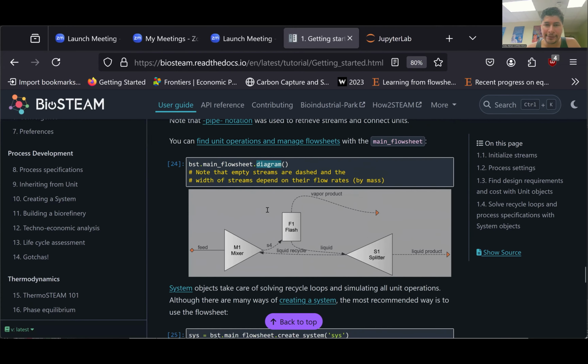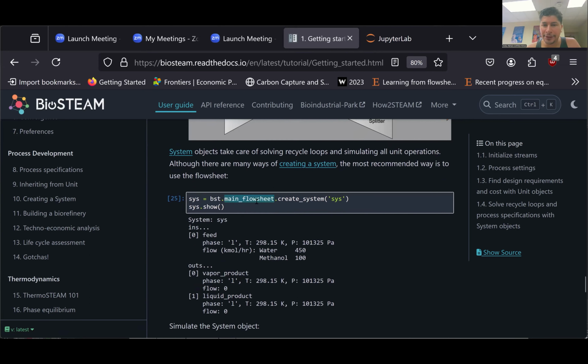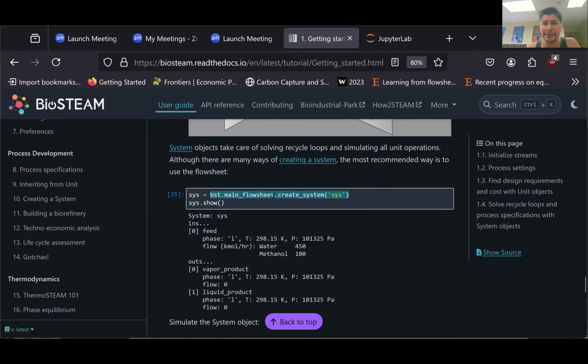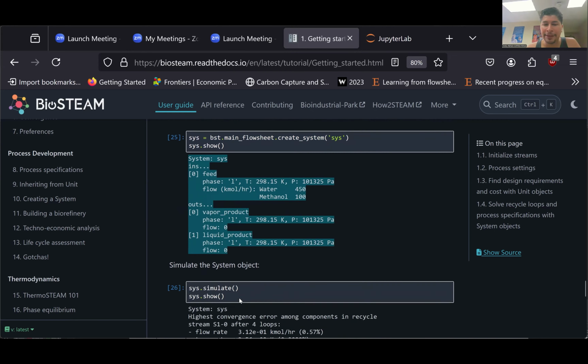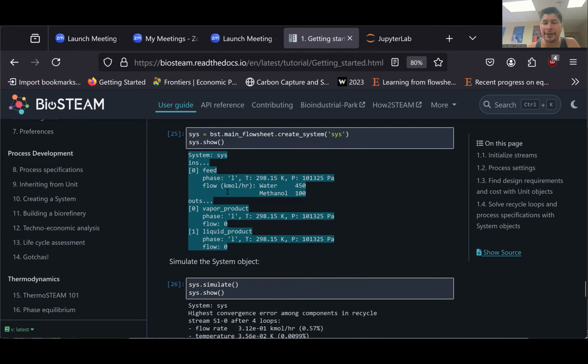So now to create the system, you can use the main flowsheet to .create_system. There's a lot of ways to create a system, but if you're a beginner, this will be the main way that you would create a system. It takes in all the unit operations that you've created until now and formulates the system. The system object looks very similar to a unit operation. It has its inlet and its outlets, but it contains all the units within the object.